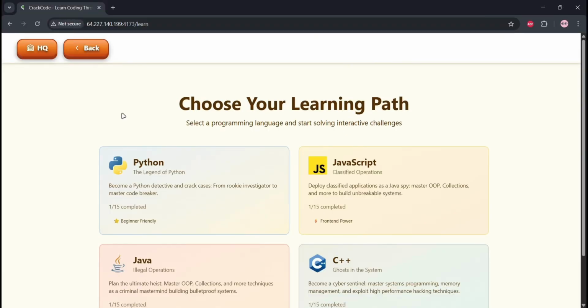In this section, one of the core features of the CrackCode platform will be demonstrated, focusing on the Learn module, Code Editor, and AI assistance. This is the Learn Path interface where users can select a programming language such as Python, JavaScript, Java, or C++. Each language is organized as a guided learning path allowing users to progress step-by-step from beginner to advanced level.